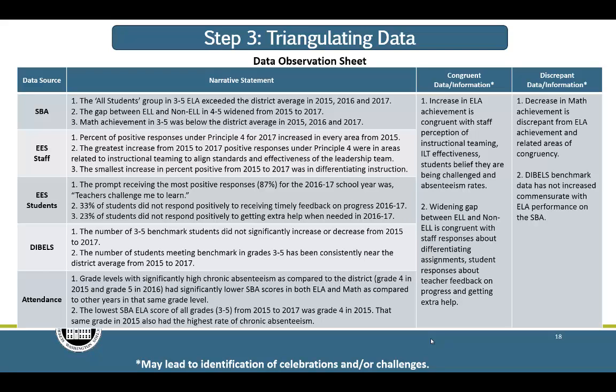Let's use these examples to show how the team might complete the final 2 columns in the data observation sheet. You could show this completed data observation sheet to the leadership team as an example of how the finished product might look. Again, as noted earlier, the areas of congruent data or information may assist the team in identifying celebrations to share with the school community. Similarly, findings around areas of discrepant data and information may surface challenges and problems of practice that the team will want to explore more deeply.